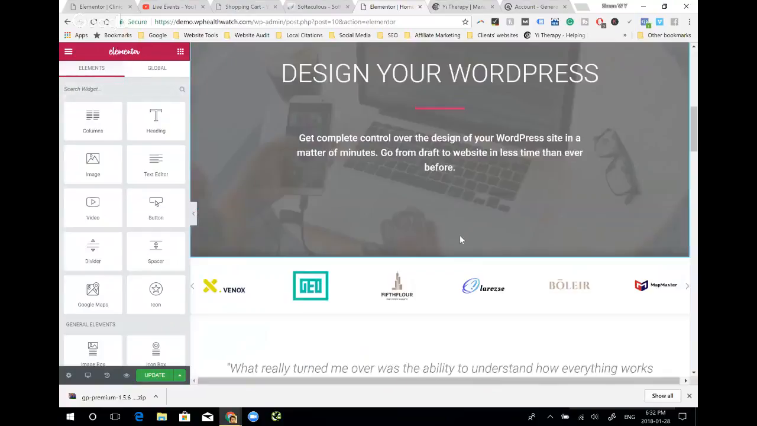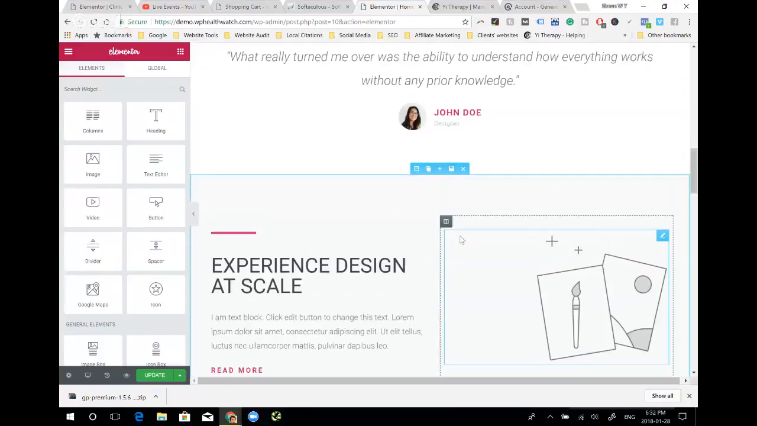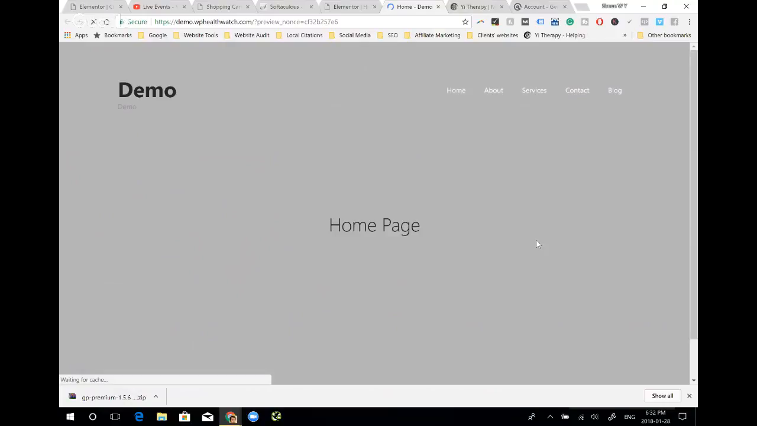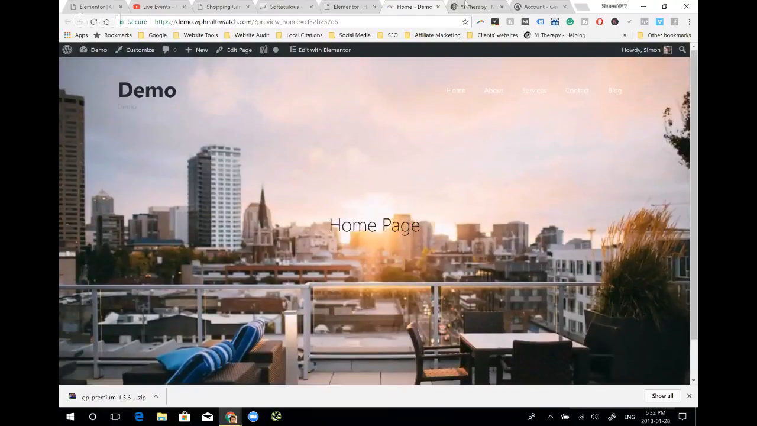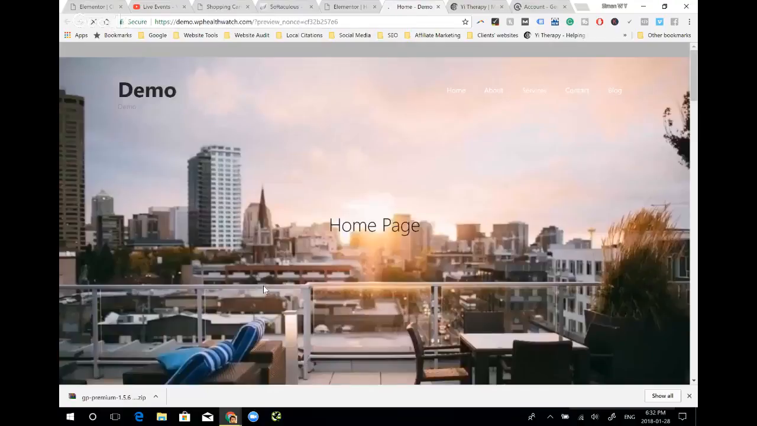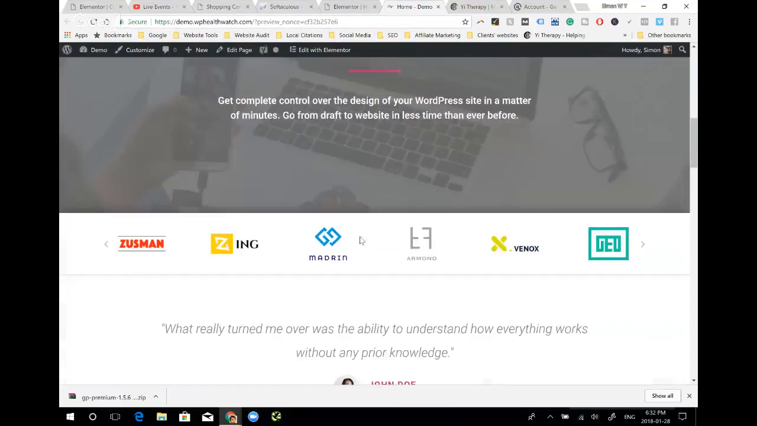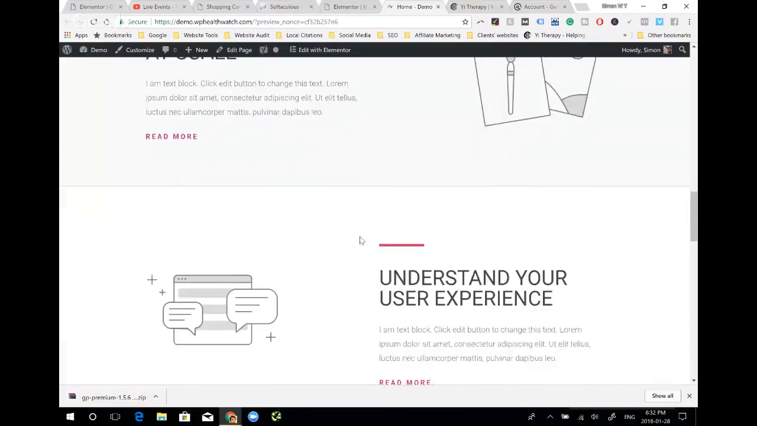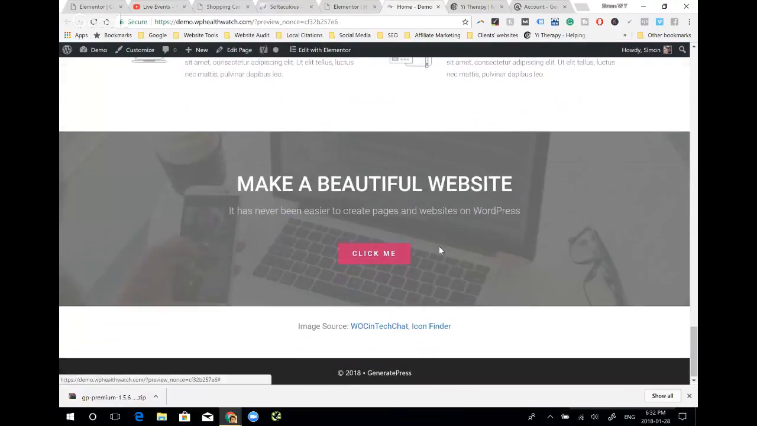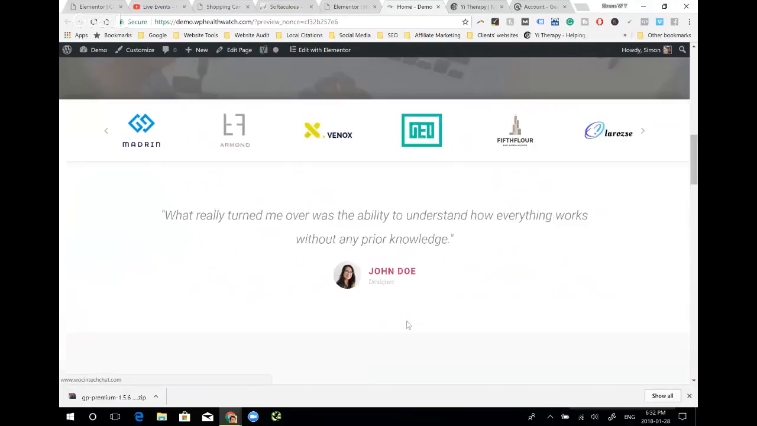Oops. You can actually preview. Ooh. Okay. What happened? Okay, I probably have to save. Update. Preview. There you go. See how nice this is? Very nice. You have a call to action button. So nice.